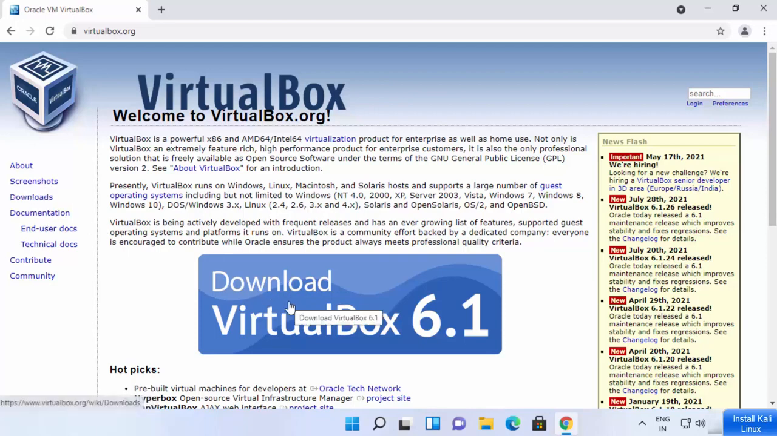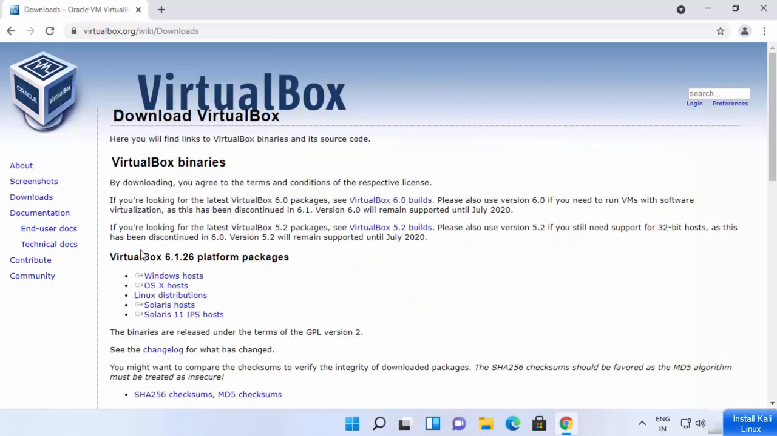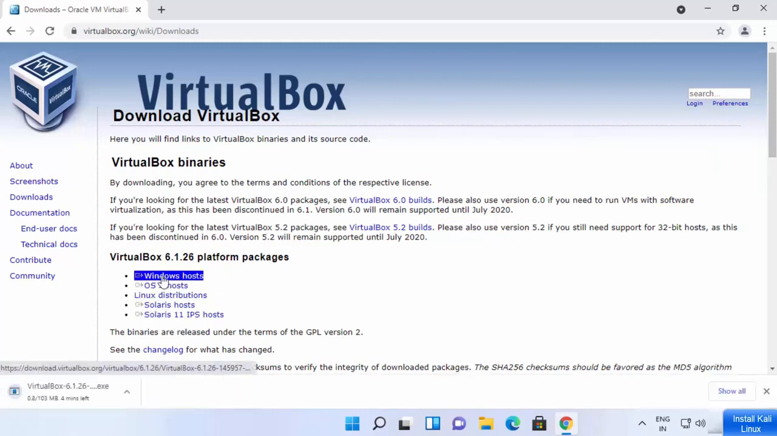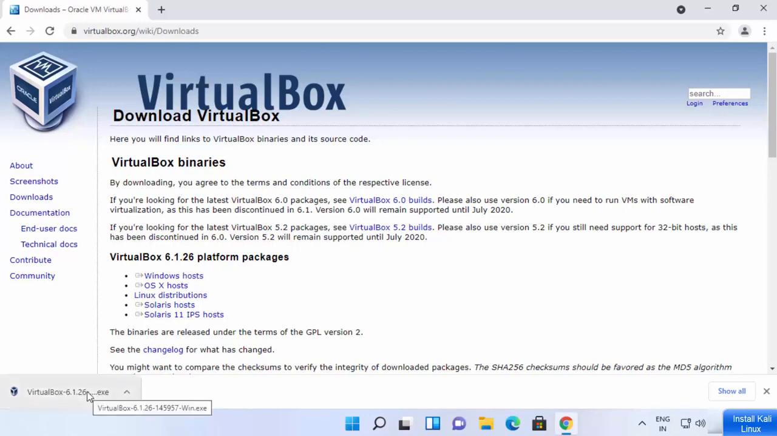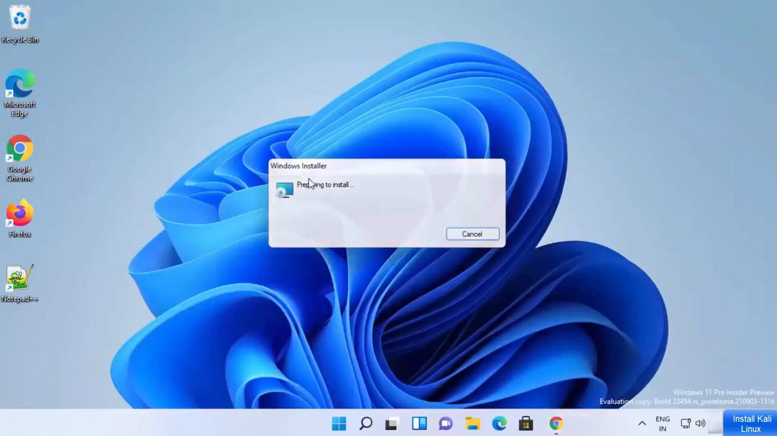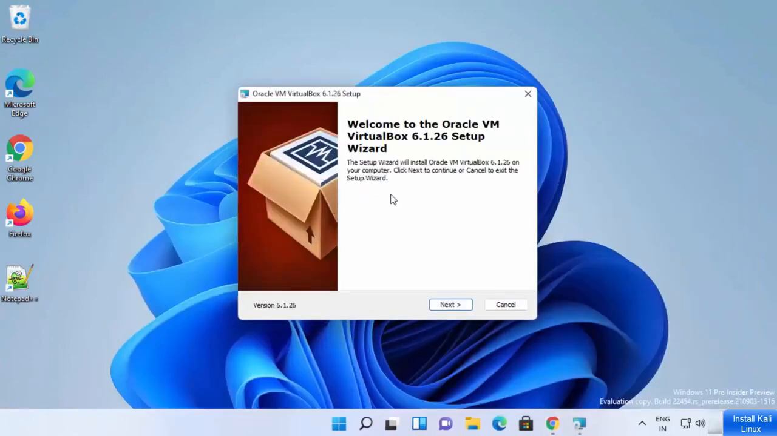So I'm going to just click on this button, and here you will be able to see the installation package for different operating systems. So we want VirtualBox for Windows operating system, so we will choose Windows hosts, and it's going to download the VirtualBox exe file on my Windows 11 operating system. So once this exe file is downloaded, I'm going to just click on this file and I'm going to minimize my browser, and you can see the installer has been started.